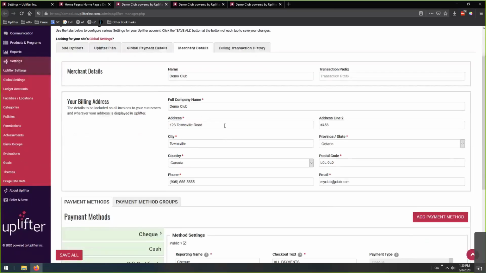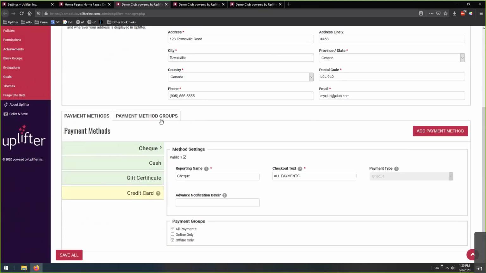So the next section is your billing address, and this is your billing address as it pertains to your club, to your end user. And so this is the address that's going to show on all of your invoices when you issue them to your members. Down at the bottom here, we have our payment methods and our payment method groups. And as you can see, payment methods are your check, cash, credit card, etc. And among them is gift certificates.